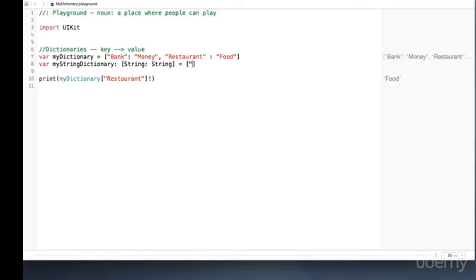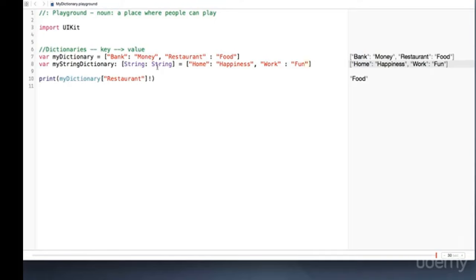In this case, we can go ahead and say home. I guess home we can associate with happiness. Work, if you love your work, you will associate it with fun. You may not have the same sentiment, but I hope you do. All right, so here we go. Again, this is the same. The bottom one here on line 8 is the same as what we have on line 7. It's just that we are deliberately telling the system and ourselves that this dictionary we are going to create is going to hold strings, which is exactly what's happening here.